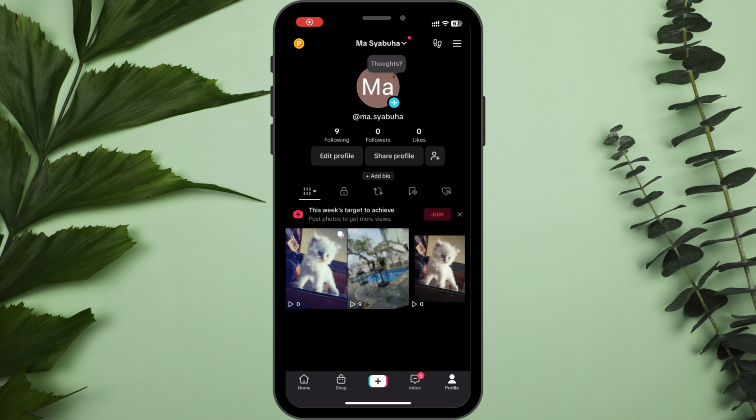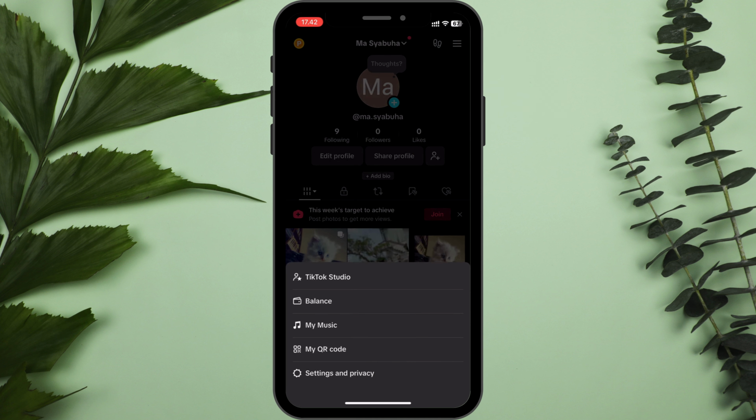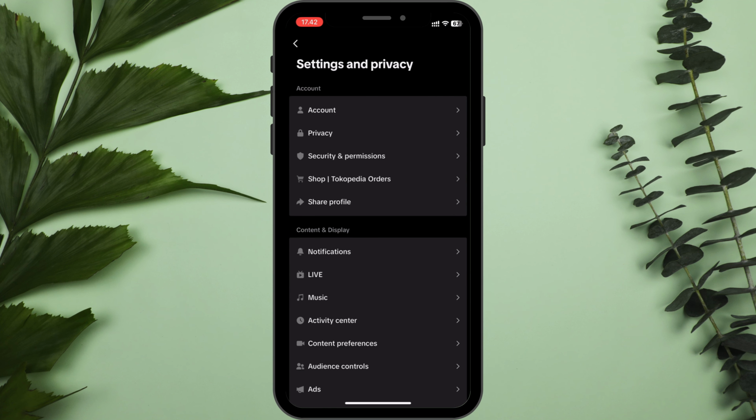How to hide your following list on TikTok. So the first thing you have to do is go to your profile page and tap on these three lines here. And tap on settings and privacy. And you want to go to privacy.